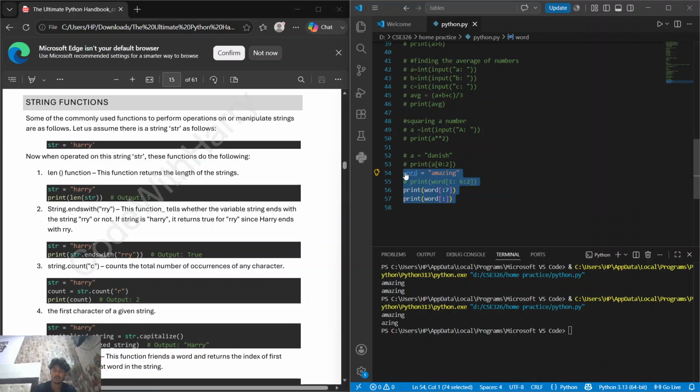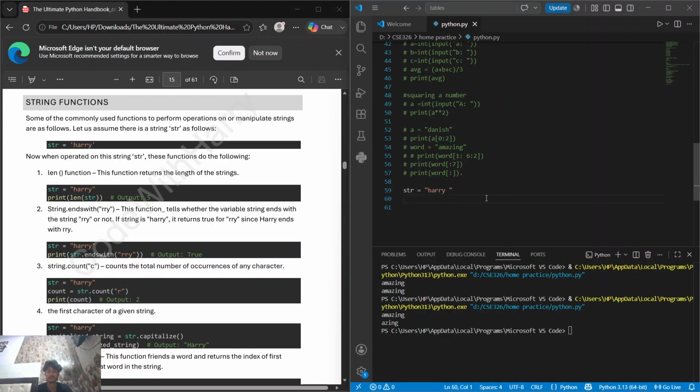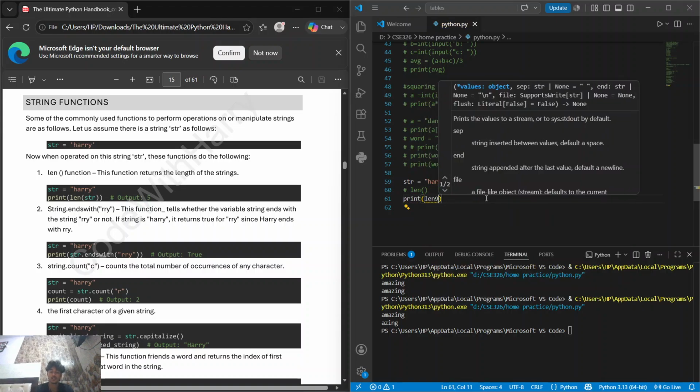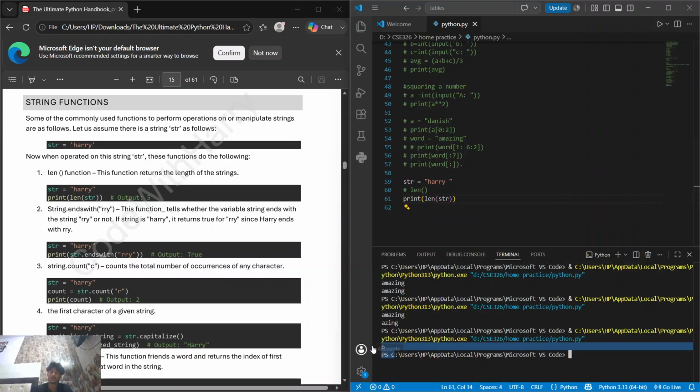So now let's talk about some of the string functions. Str equals Harry. Finding the length of the string. Remember, length is found with len. This is the function to find length. Print the length of which variable? We have to print the length of the variable str. Here you got the length of the variable, which is 6. It is 5 actually. The space is also counted.